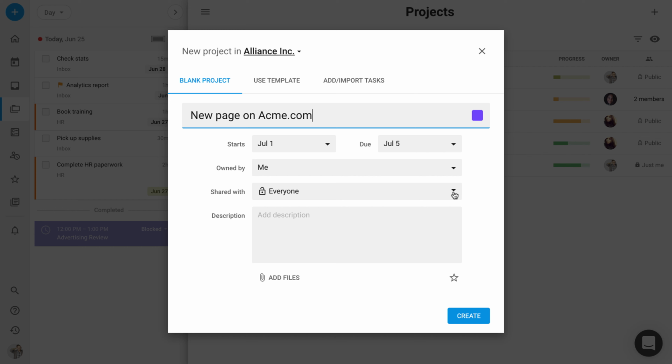I'm going to set the owner as myself, just so that everyone on my team knows that it's my responsibility to move work forward in this project. For sharing, I'm going to share it with everyone. I'm not going to add a description now, but if you wanted to add a description, here's where you'd add things like relevant links or links to relevant documents, any additional information about the project.